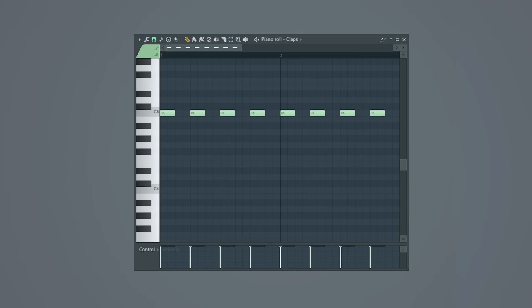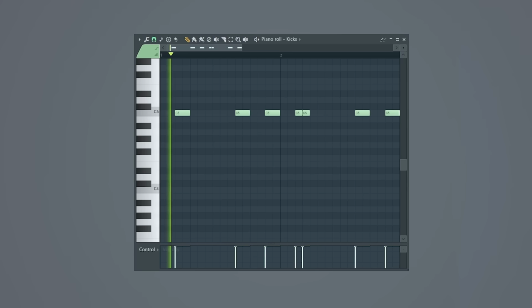Instead of the common approach of having a kick on the 1 and the snare, or a clap on the 2 and the 4, we have a clap placed on every single beat. And then we have kicks that are placed in between these claps. Just a very odd approach overall.